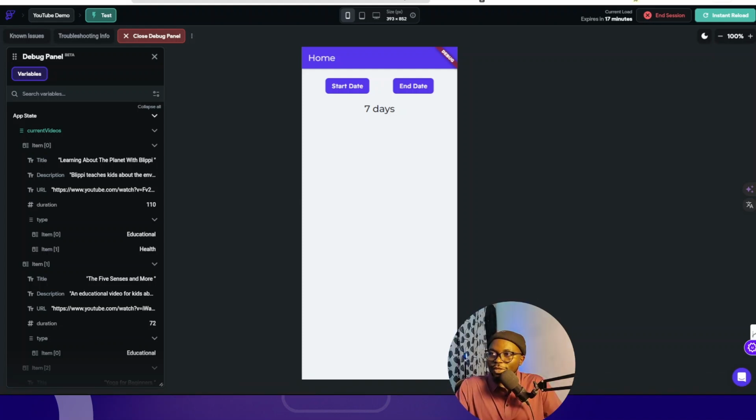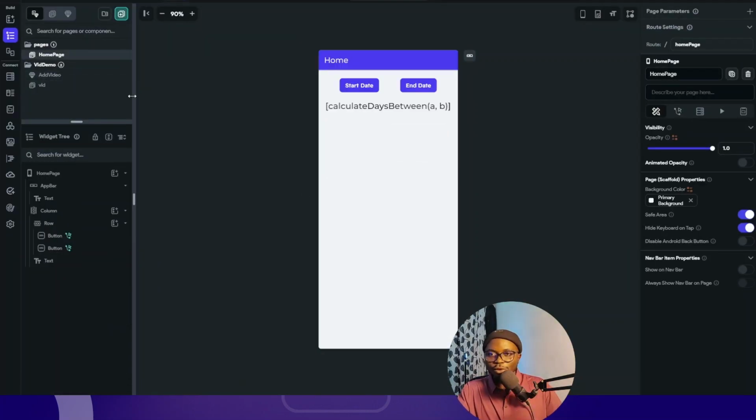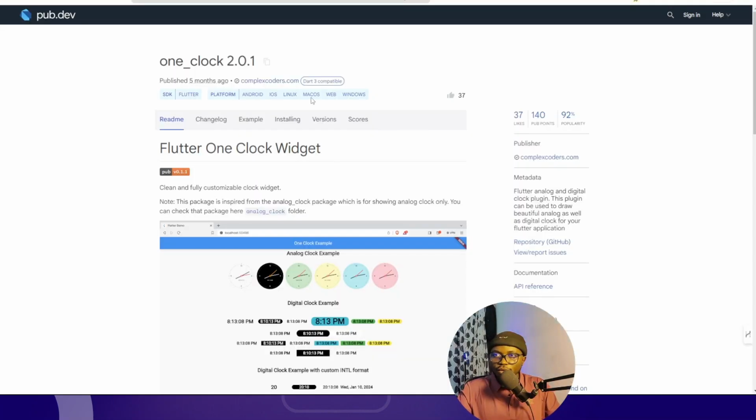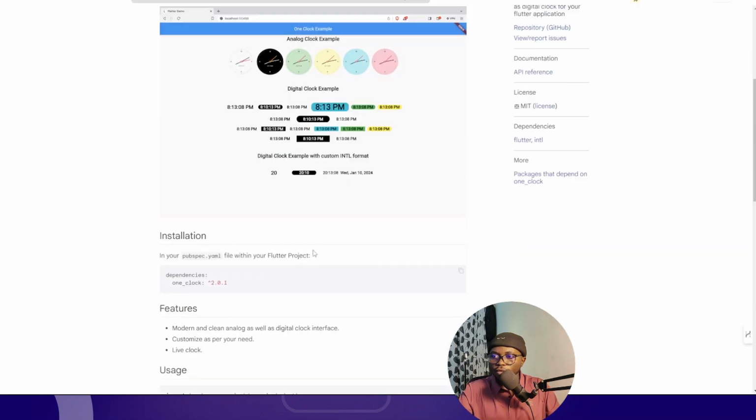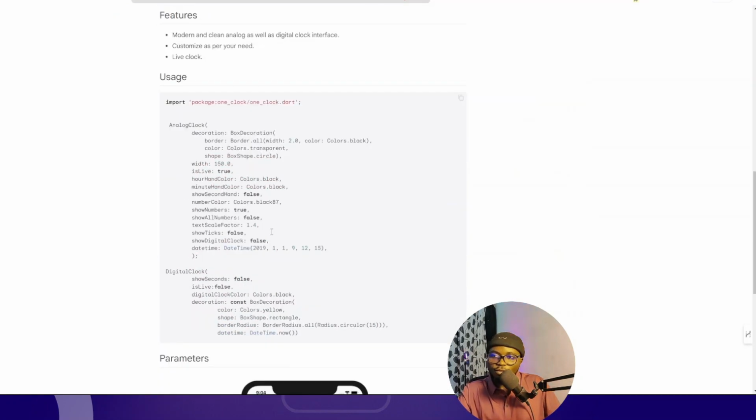Now let's go to the aspect of us creating a custom widget. Since we're already working with date or time whatsoever, let me try creating a custom widget that is going to show us this thing, a beautiful clock, using this package. This package from PopDev is called one clock, as you can see here. You can use it to just draw beautiful clocks, and let's try to also do that in our code.